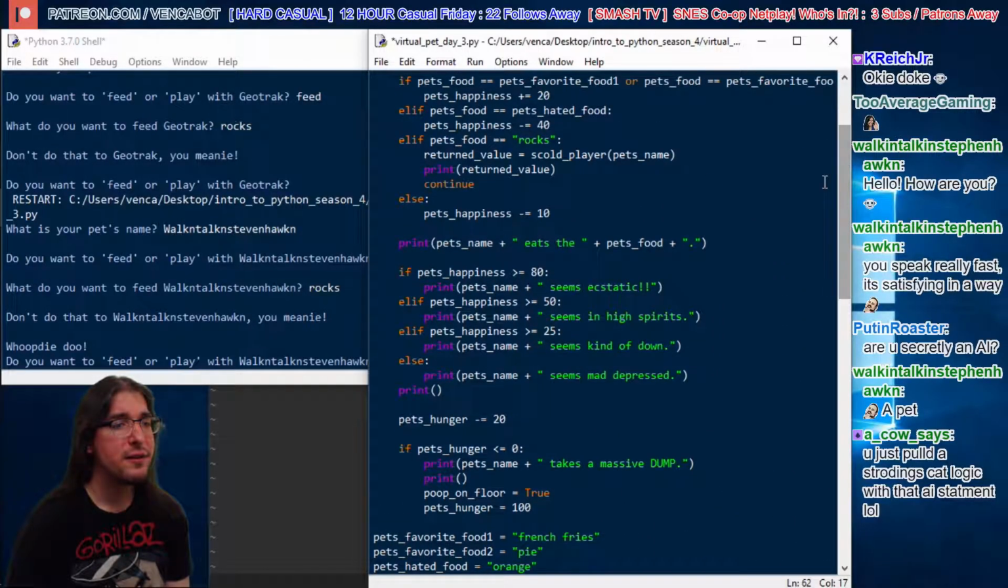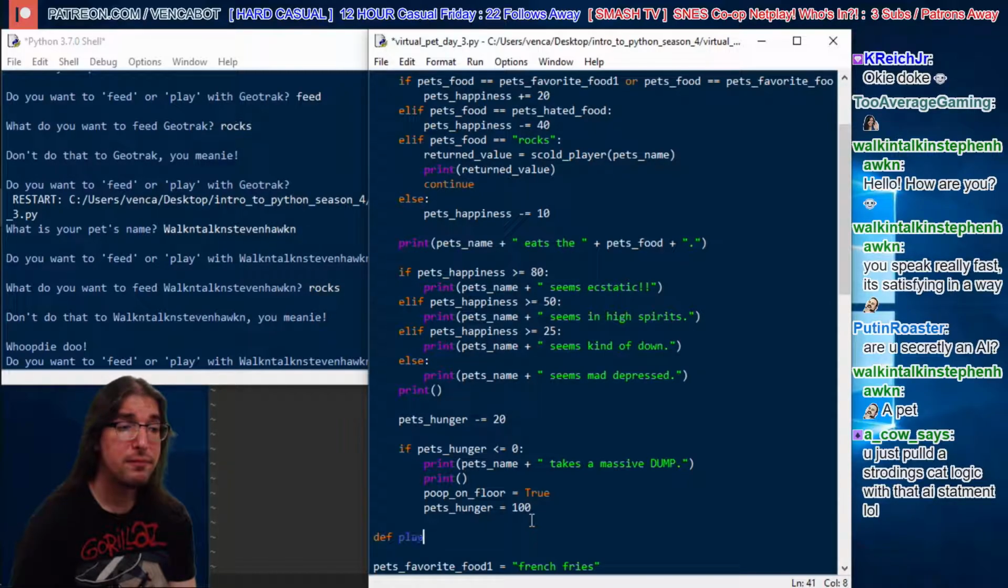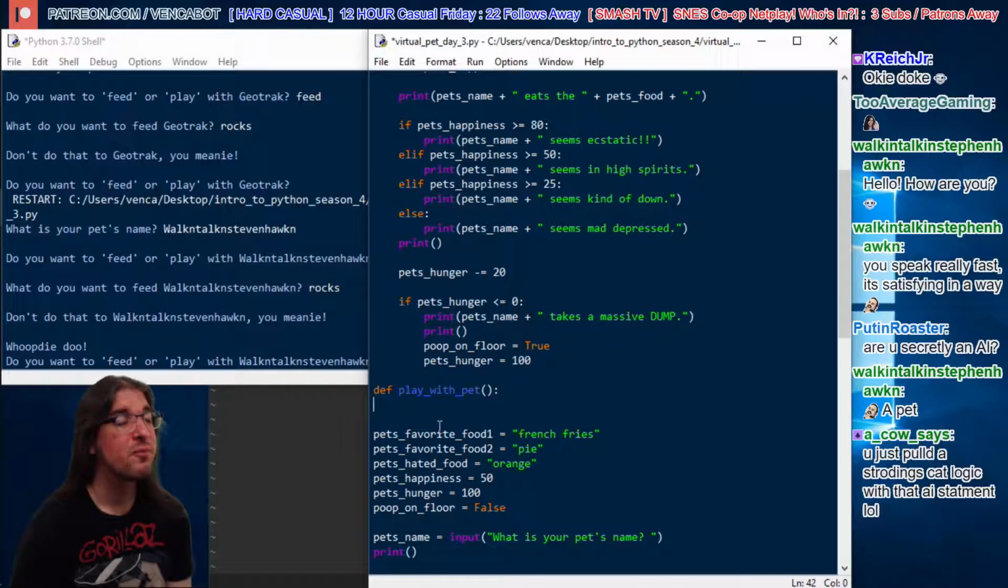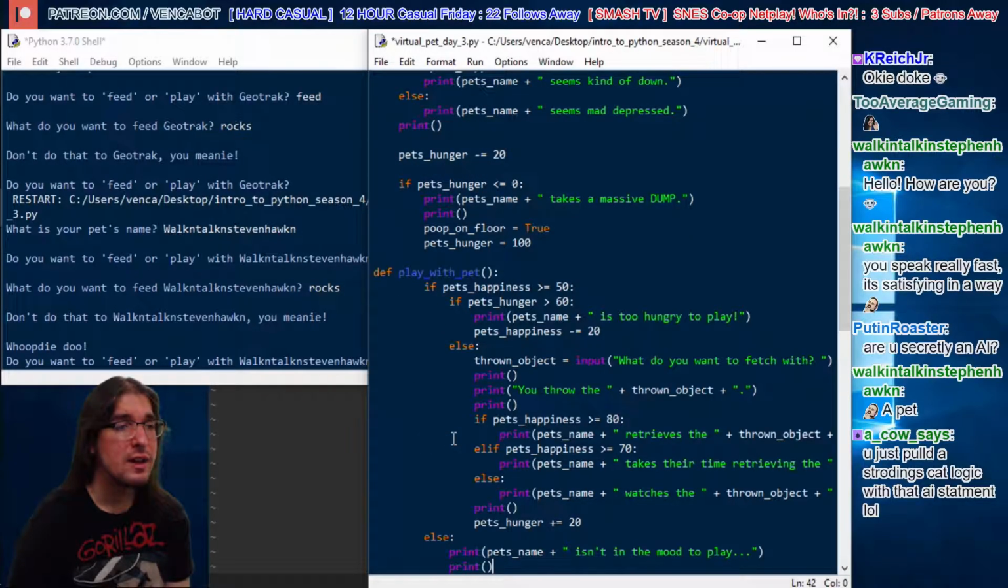Let's go up here, make a new function. Def play with pet. Paste that in there. And once again, we have the luxury of removing some indentation now.